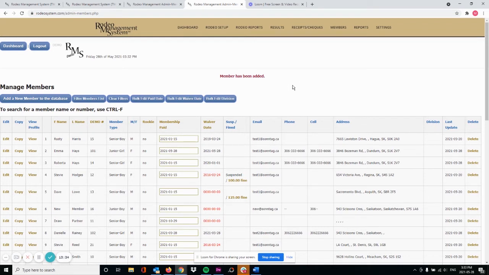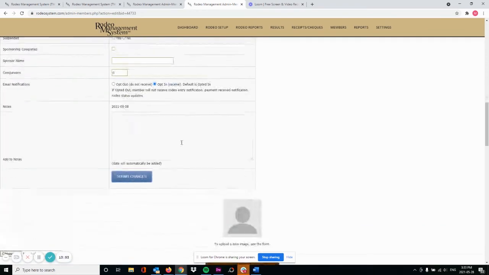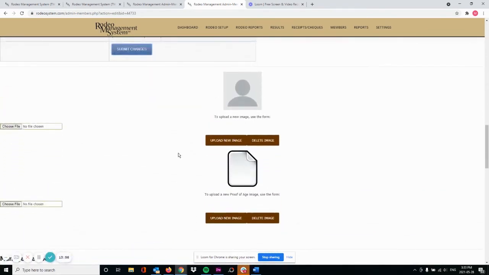So I did mention a little while ago the ability to upload images for the member's profile image or their proof of age image. All we would do to do something like that is simply go to edit, and then we would scroll down past the form, and you will see these other sections here where we can upload an image to use, and we will simply choose a file. So pick the image file that you want to upload, and then click upload a new image.